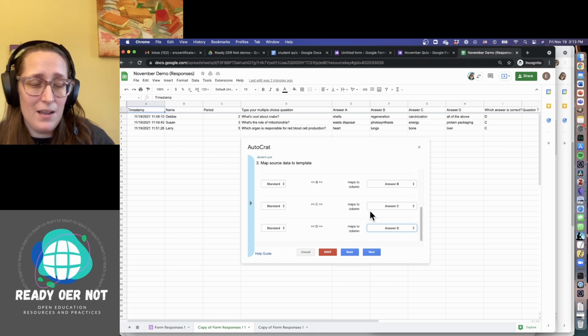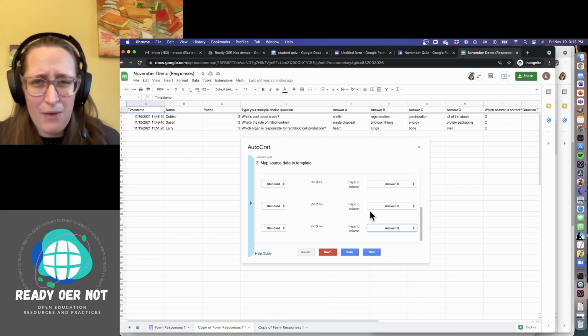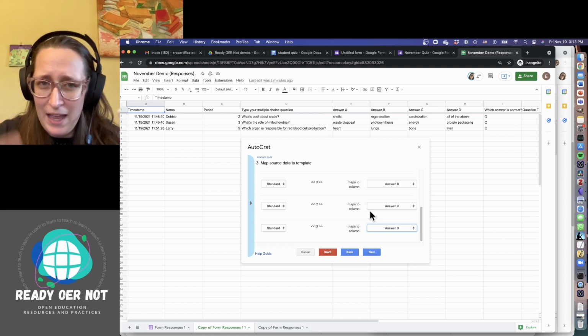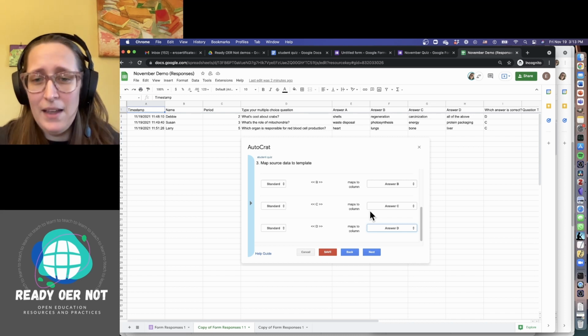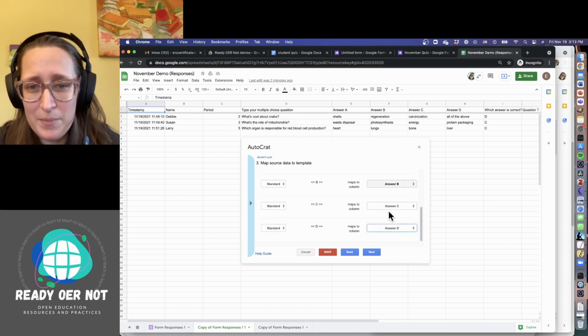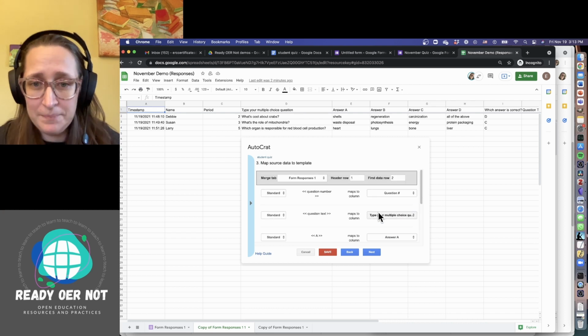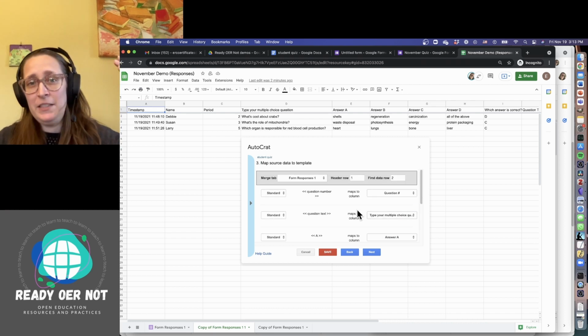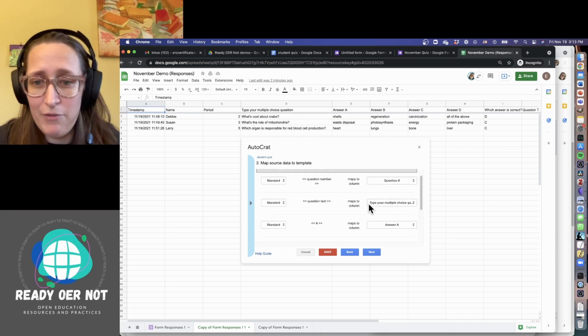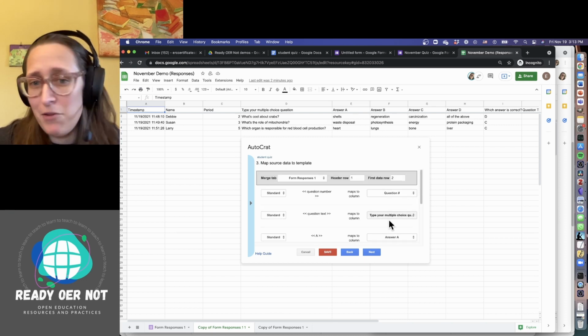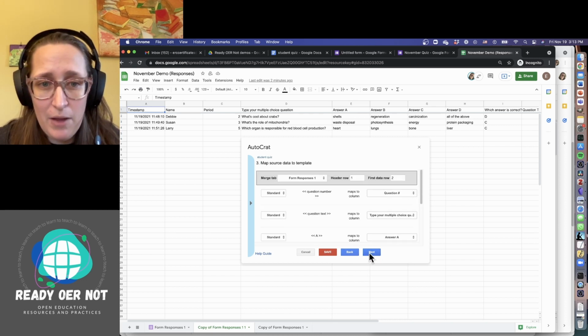But if you've got anything where you're like, why did that not come through? Why is there a blank on B? Check this. This is probably where the mistake happened. Okay, so we've mapped something to each of our tags in the document. We have our answer choices, we have our question, we have our question number, and we're going to go next.